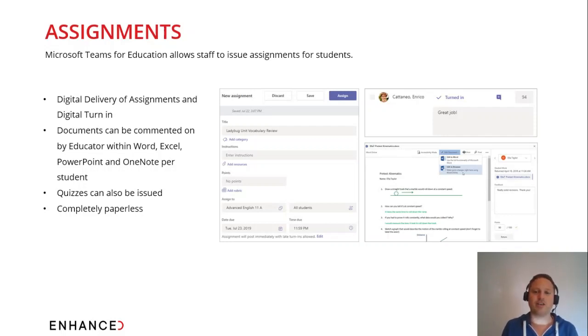For commenting, we can comment on a per document basis, shown in the top right hand corner, or within the document itself we can comment and highlight different sections of the document, so marking individual elements within that. In addition to submitting documents, we can also set out quizzes and move the turning in process entirely digital, getting rid of paper in its entirety.